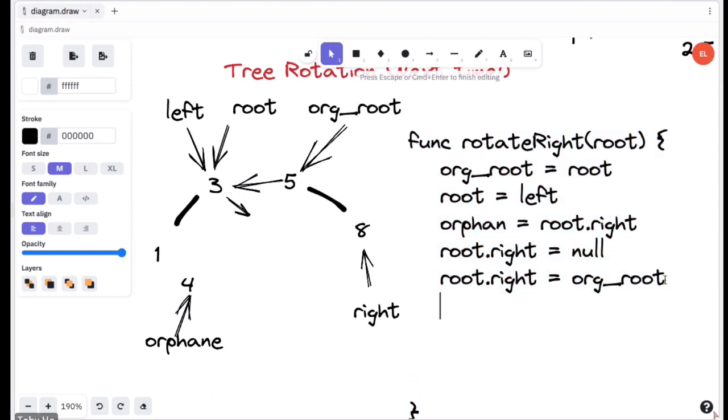So I think we might need to back up a step. Let me see. Root, we've set root right to null. No, we wanted to do that because that's removing the 4. 4 is stored in the orphan variable. Then we set root right, which is the right of 3, to null. We want to do that. Okay, so we need to get rid of that last step, root right equals original root, because there are things we have to do before we can do that.